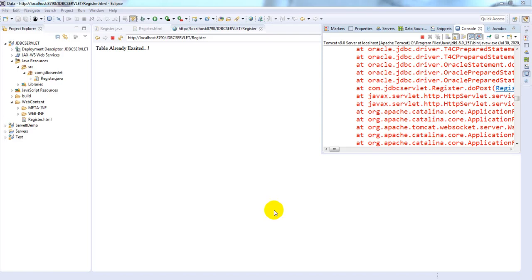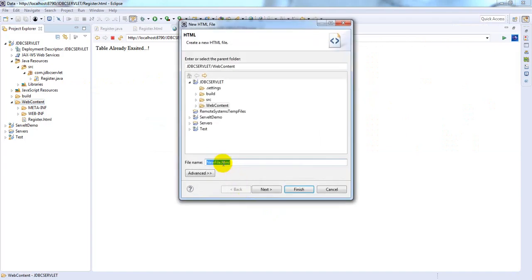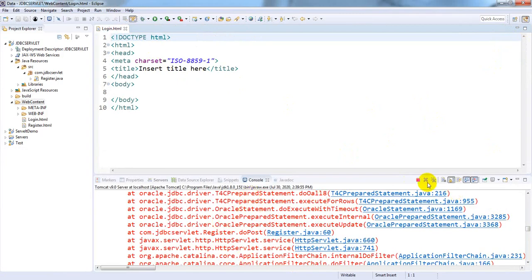Now let's create the login page. For that you need to go to Web Content, choose New, and create an HTML file. Give the name as login.html. Click Finish, close this browser, and close this register HTML and Java. And I'm going to stop my server.